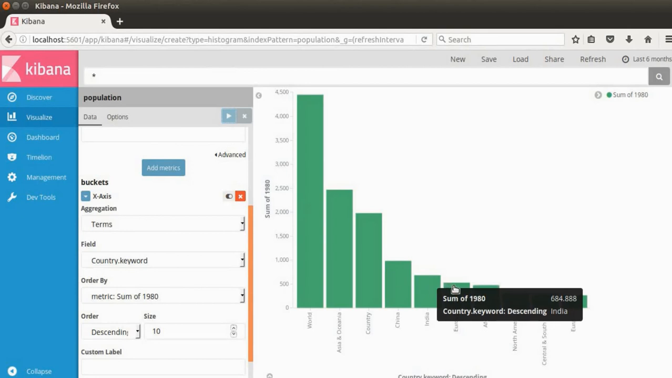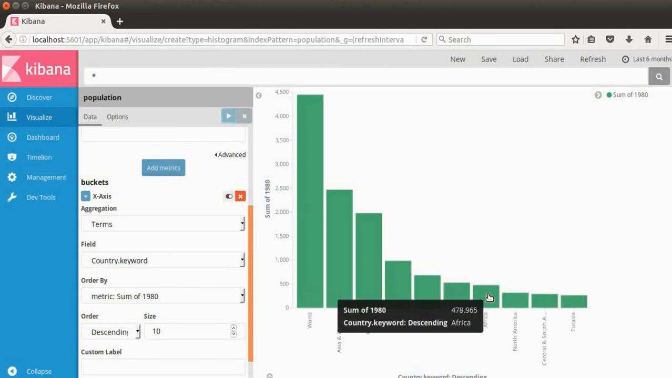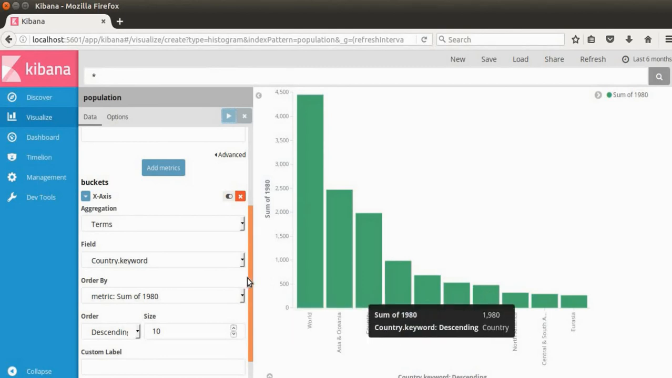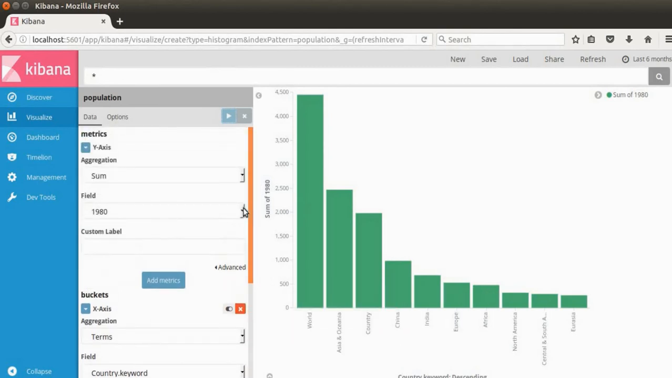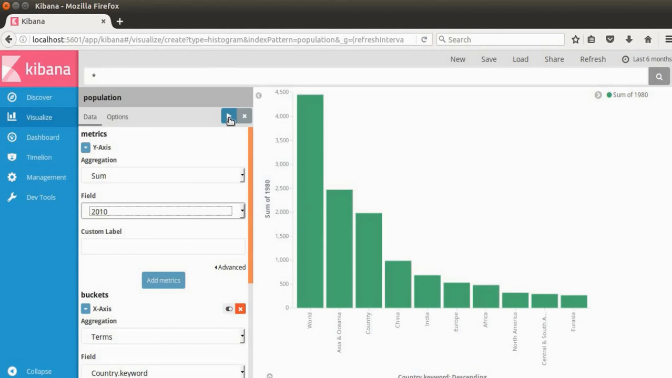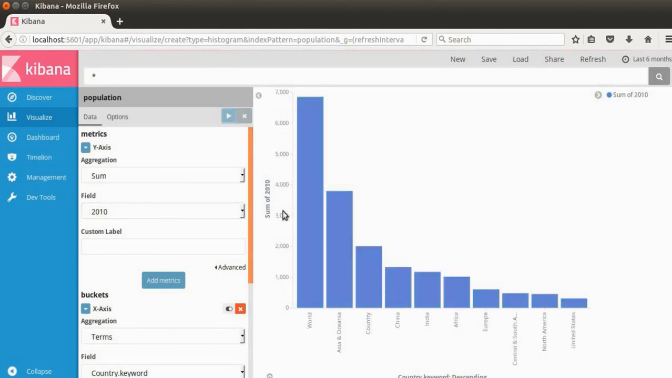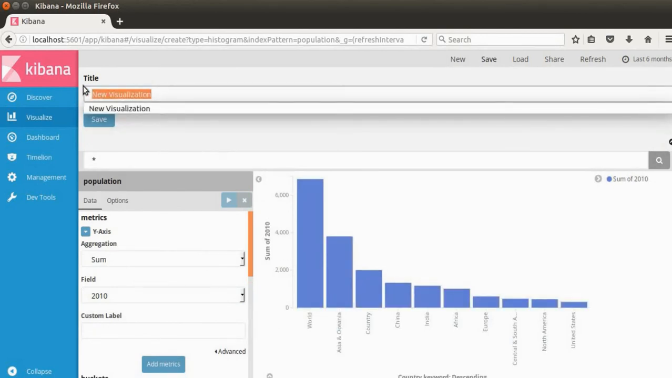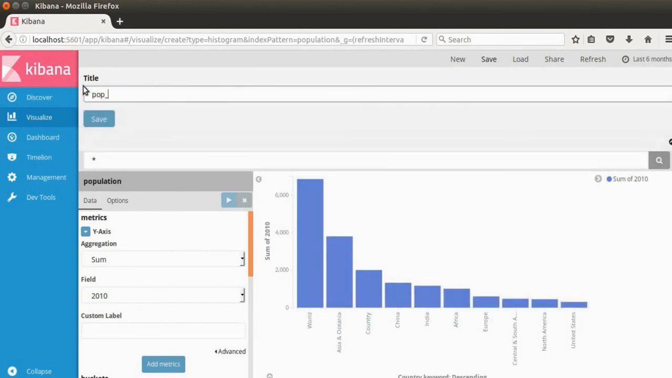And I'm going to compare this result to 2010. So I'm going to change the field to 2010. And now the population has changed. As you can see, China's population is still number one, but now Africa's population is more than Europe's. So something has changed compared to 1980. In 2010, Africa's population is more than Europe's. So we analyzed the population data using Kibana.